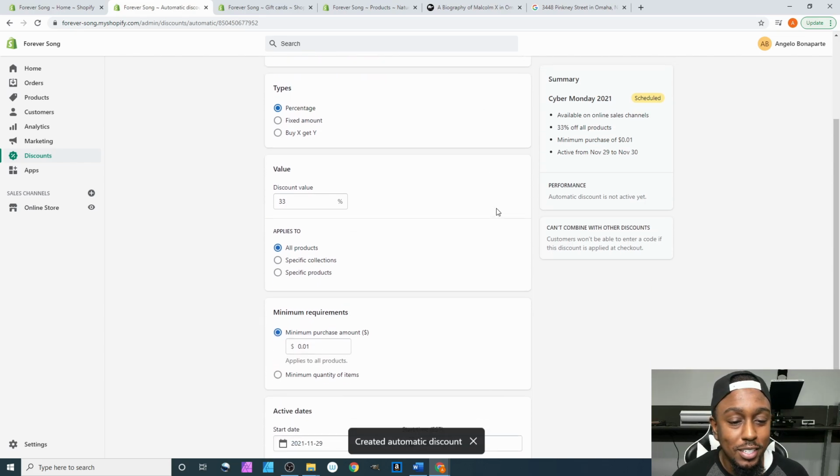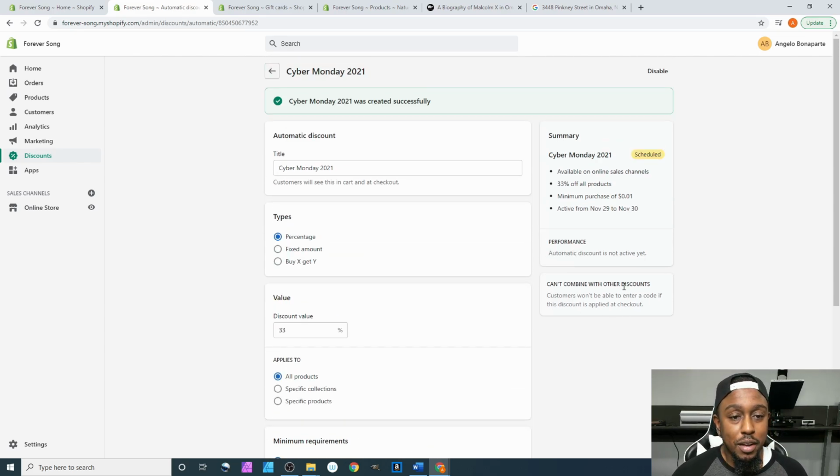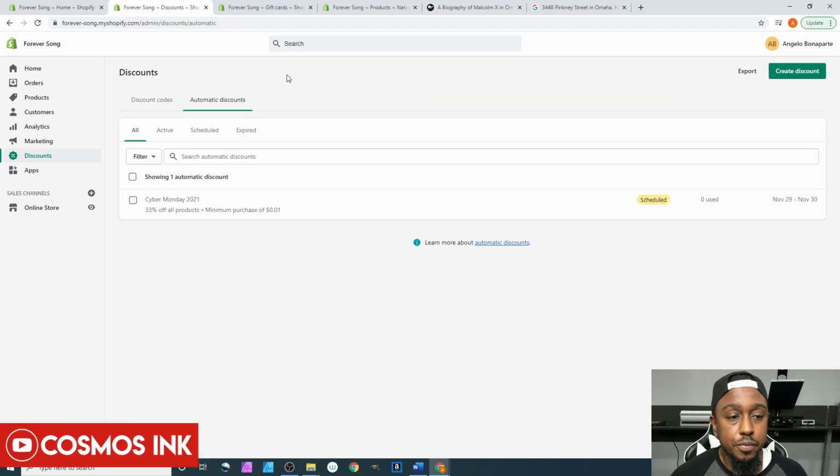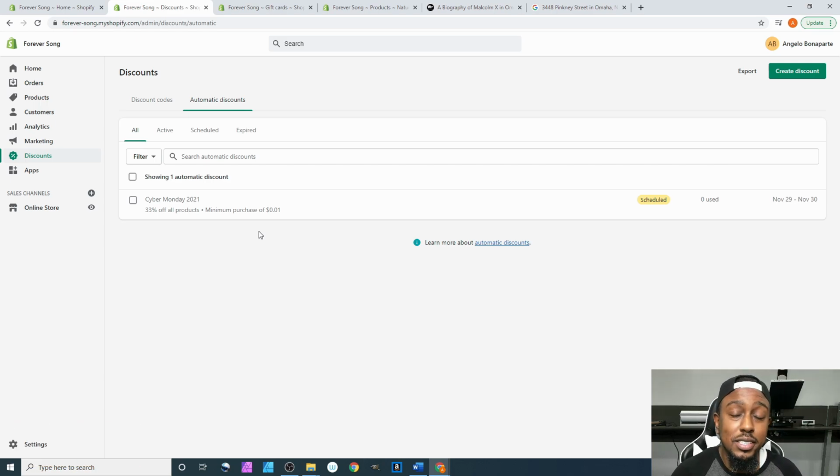All right. So now that we have that saved, we can come up here to this back button, click that, and there you go. You have a discount right there. So that is how you set up your automatic discounts and your discount codes. And it says right here, it's scheduled. None of them have been used yet. And it's scheduled for November 29th through November 30th.